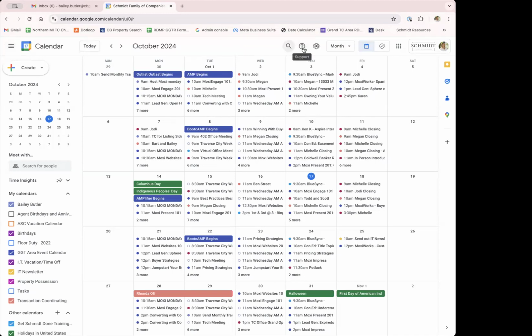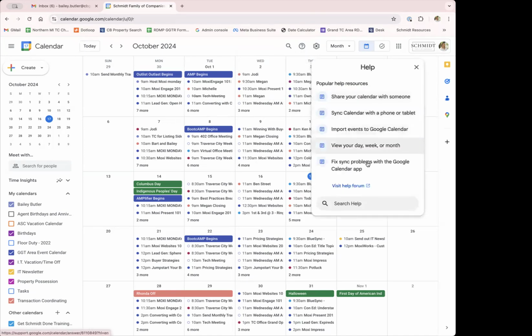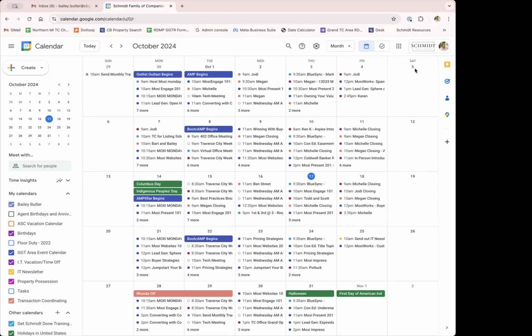The next thing is going to be this question mark with a circle around it, which if you hover over it does say support. If you click on this, it's going to give you a couple of different options. There is a help section, which is going to open up some popular things that people need help with. So if you need something and you're not sure how to do it on your calendar, you can always utilize that help option. There's also training and updates, and a place at the very bottom to send feedback to Google. So this is always helpful.